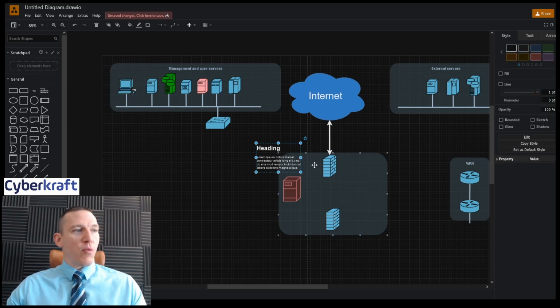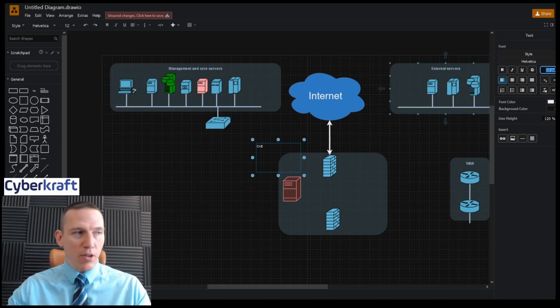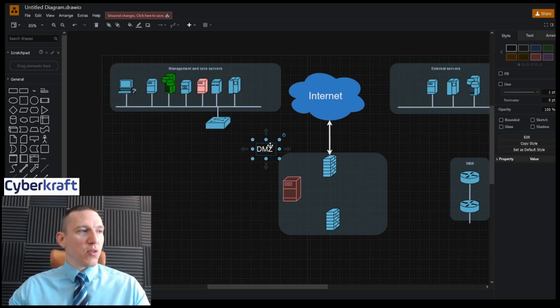If I want to label this as a DMZ, I can do that using this heading box. So you can just add this, very similar if you're using PowerPoint or Word or InDesign or anything. If you're familiar with those programs, this can be pretty intuitive to you. And it's designed to be easy to use. So it's designed for these technical documents.